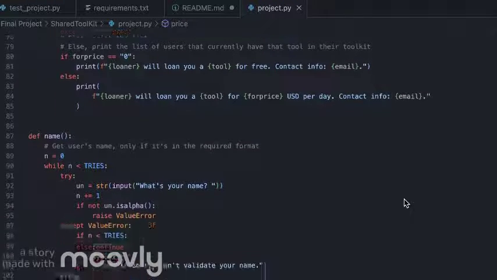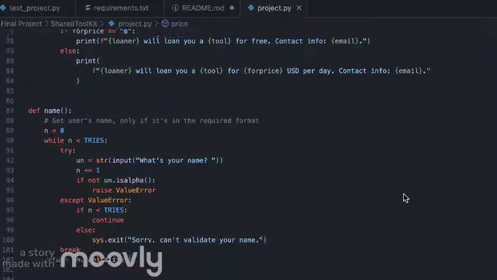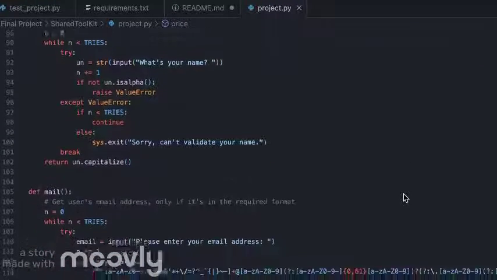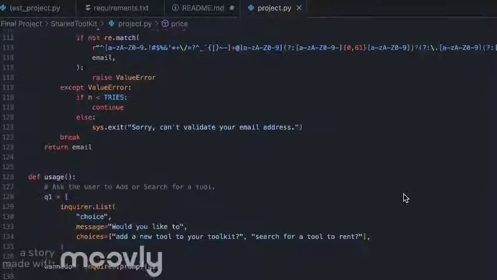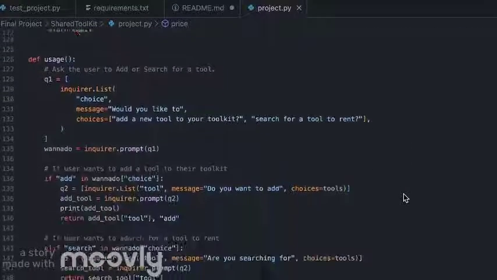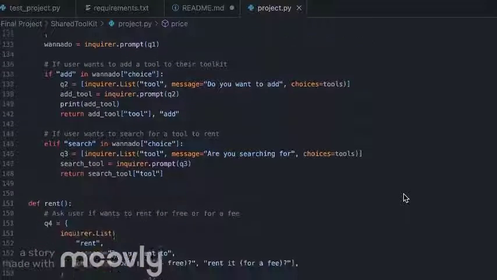The first way, if the user wants to add a tool to their own toolkit to loan it, it would ask which tool and at what price per day the user would want to loan it. This information gets stored in a CSV file along with their name and email address. To achieve this, the program calls two additional functions, rent and price.